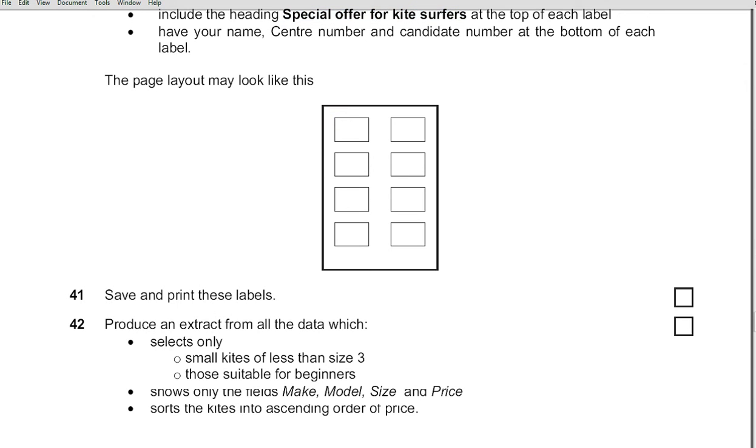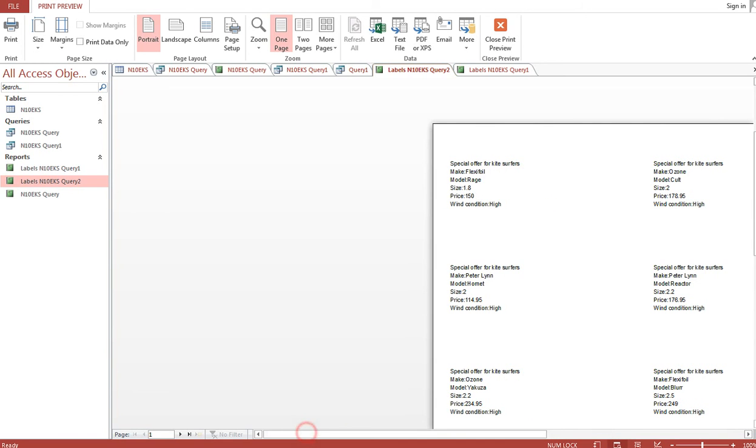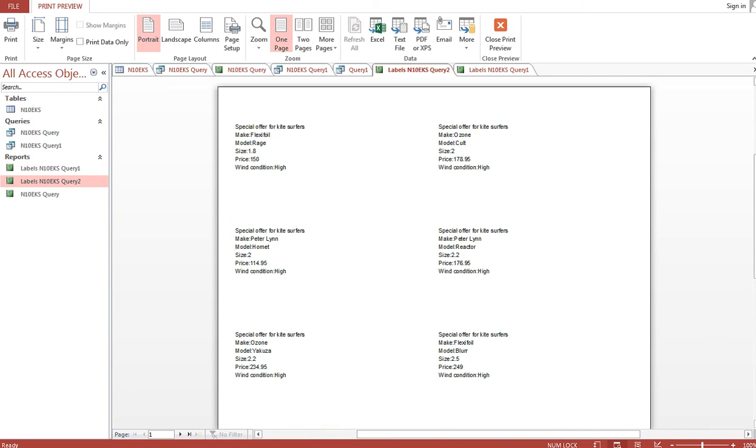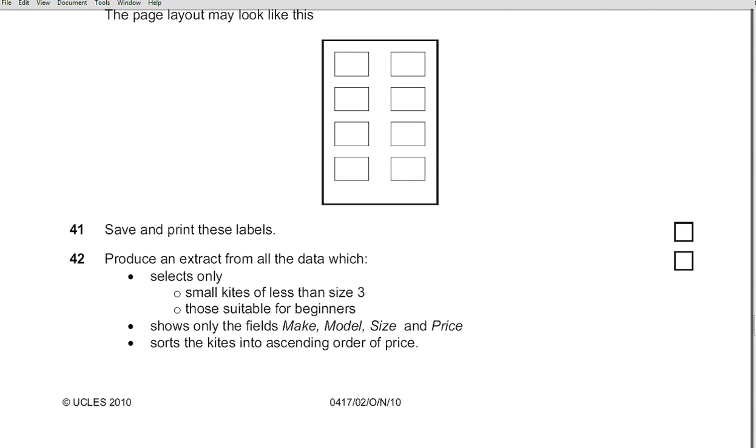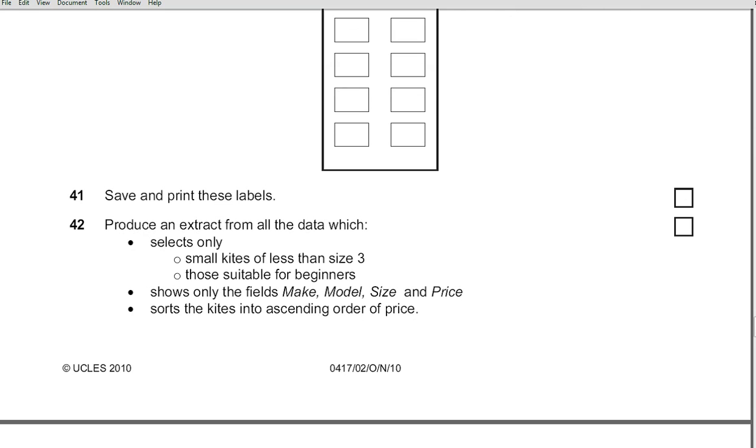the layout in the question papers, 4 on each side in 2 columns. Let me see if that is exactly how it looks. Yes, that is exactly how it looks. 1 2 3 4 and 2 columns. So that's it, and let's see what the next step is. Save and print these labels. Yeah, you can do that one.